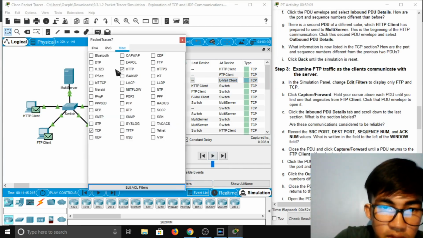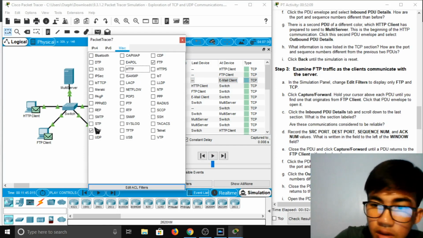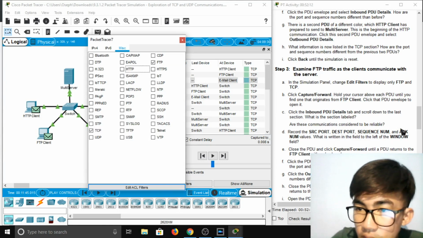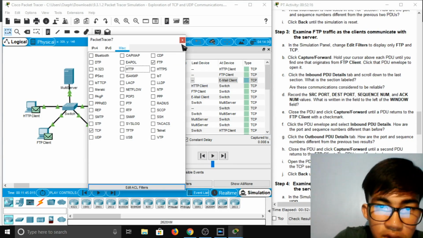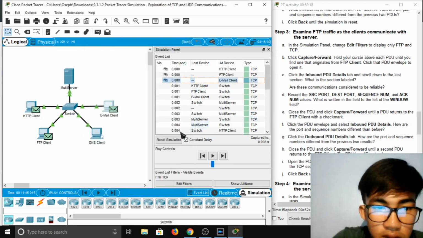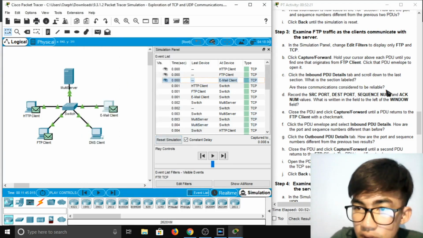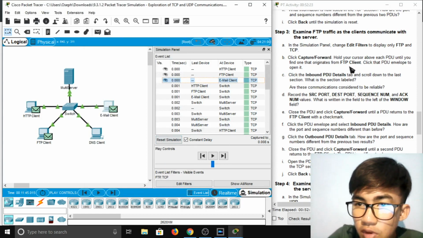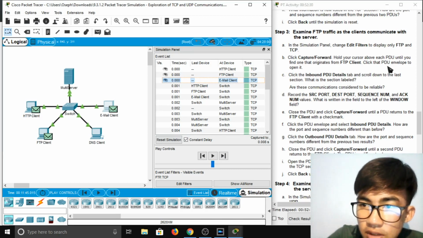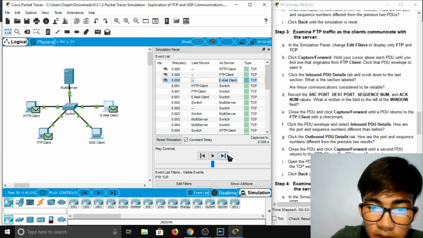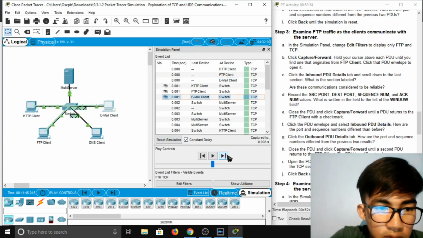Edit Filters, so only FTP and TCP displayed. So now we've done that. Click Capture Forward and hold your mouse over the PDU until you find the one that originates from the FTP client. Click the PDU envelope to open it. Change to the FTP client.